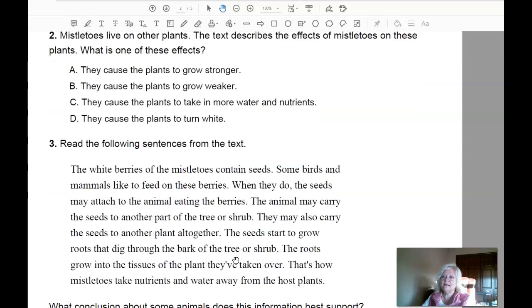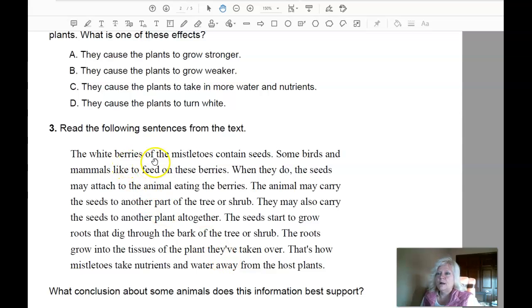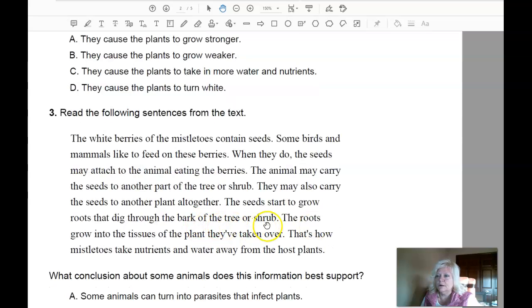Number three, read the following sentences from the text. The white berries of the mistletoes contain seeds. Some birds and mammals like to feed on these berries. When they do, the seeds may attach to the animals eating the berries. The animals may then carry the seed to another part of the tree or shrub. They may also carry the seeds to another new plant altogether. The seeds start to grow roots that dig into the bark of the tree or shrub. The roots grow into the tissue of the plant that they've taken over. That's how mistletoes take nutrients and water away from the host plant.